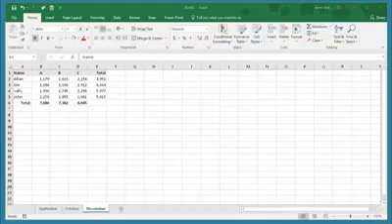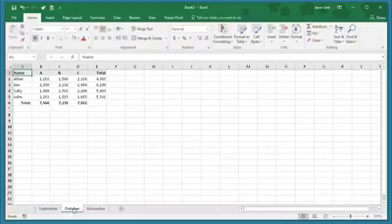Number 21, 3D references. If you're tracking data over a period of time, it's often common to create a different month tab for each one of the sets of data.